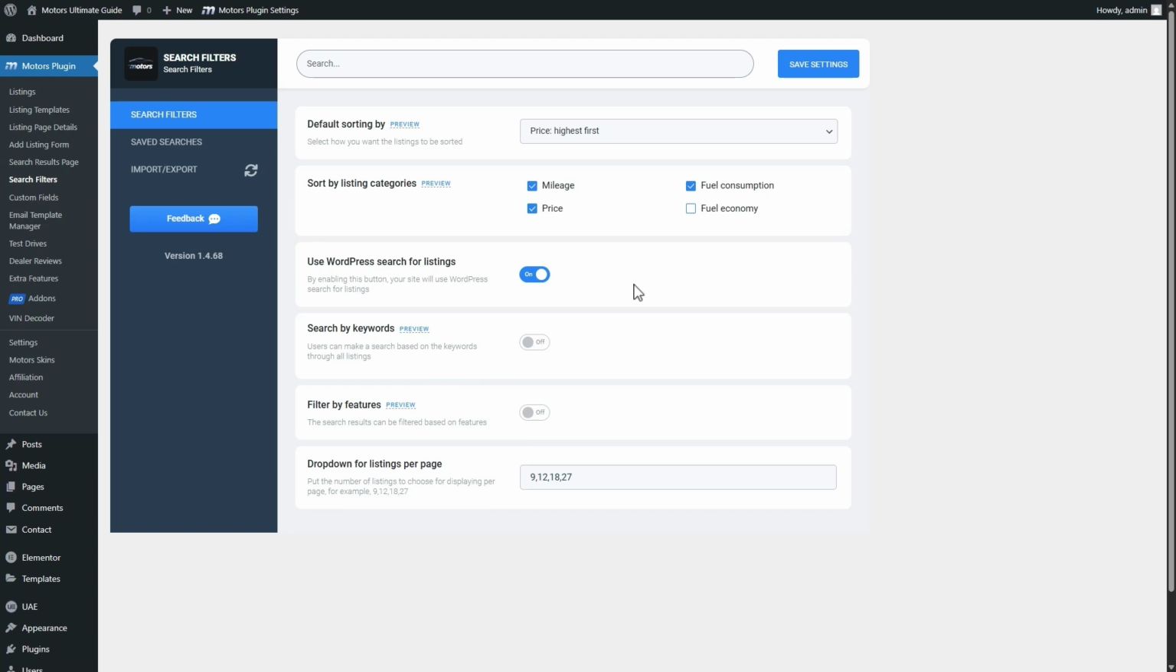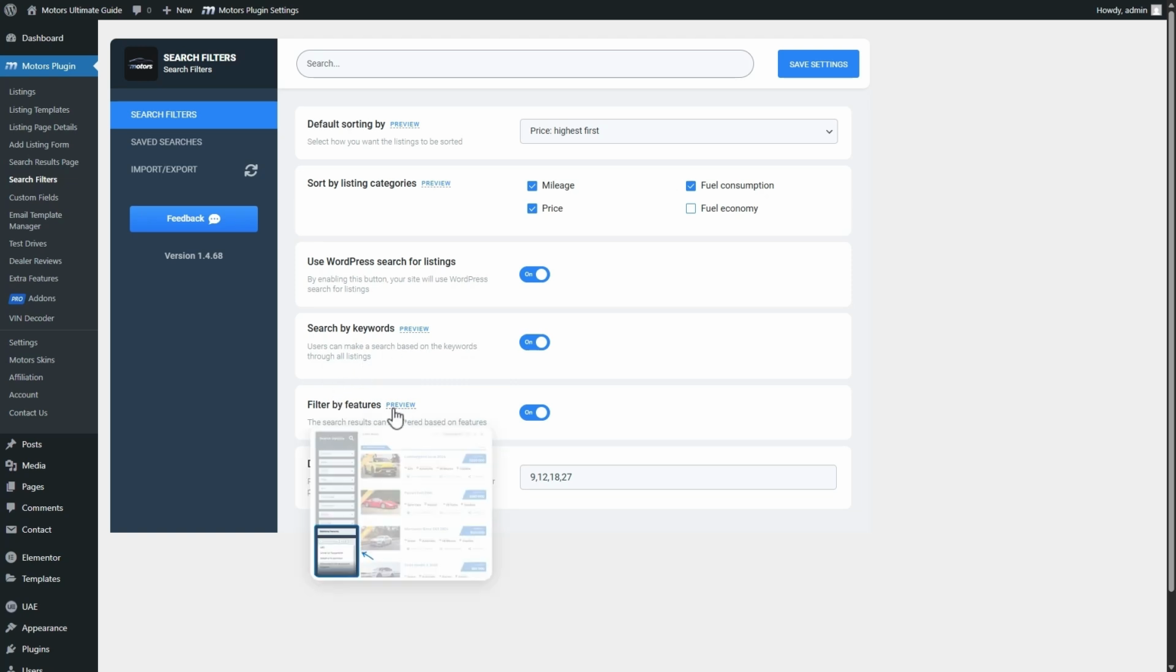And we have another two settings: search by keywords and filter by features. They will add special fields to the search filter. For example, search by keywords adds a text input field where you can use your keywords to find the vehicle unit on the search filter. And filter by features adds a field that lets you choose additional features for the cars to filter them.